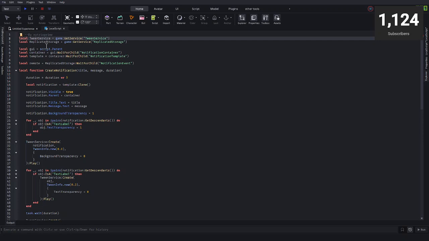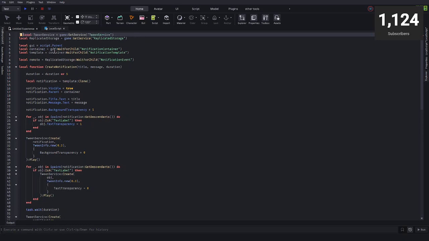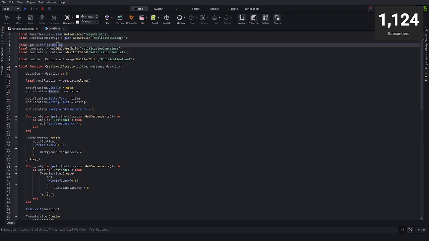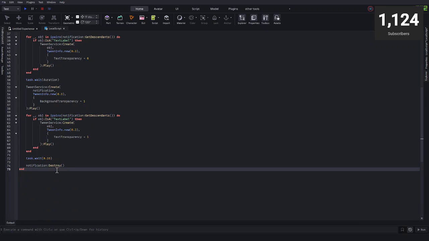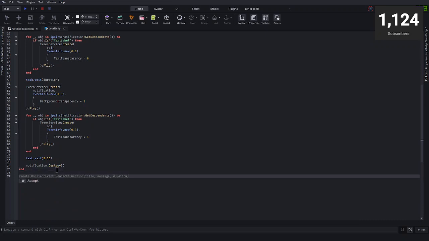Go to the first part of local, and keep deleting it until you get this. Make sure the emojis are gone and there are no emojis here. Now go to the end of the script, and over here you'll see end. You're gonna enter to line 77 and go back and open the Discord.